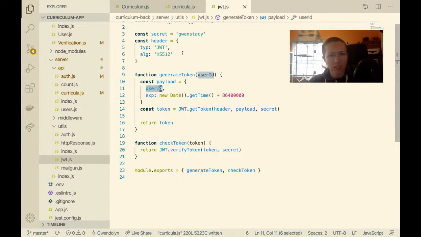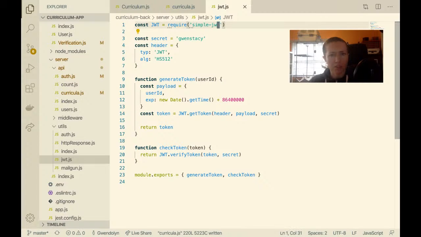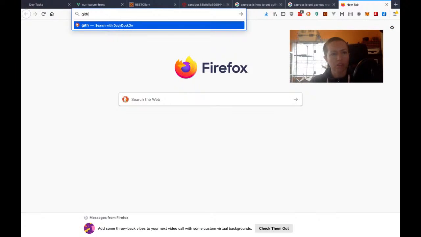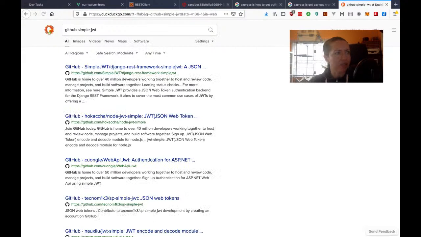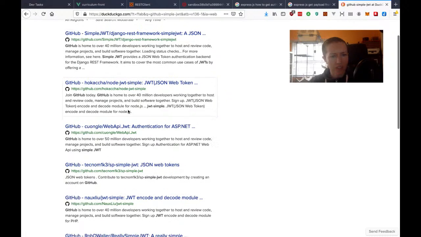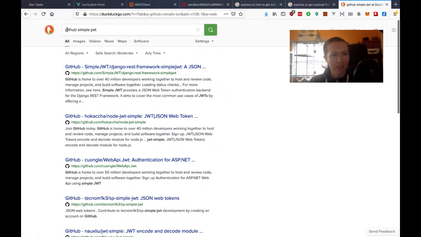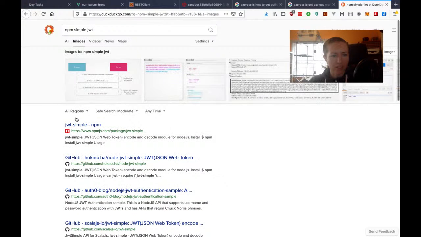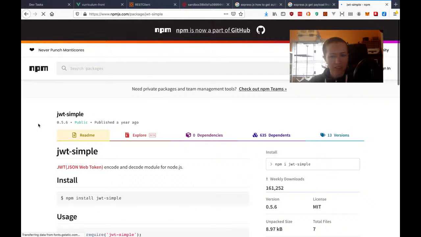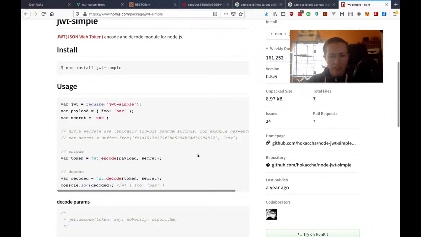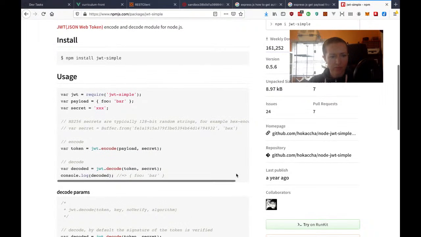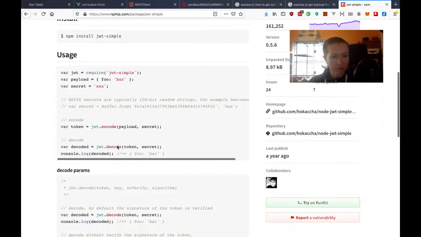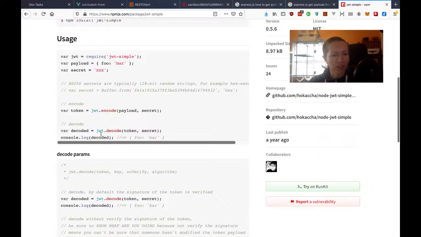So my JWT library is simple JWT. So let me look at that GitHub and see if they have an answer for me. So let me look at simple JWT. Oh, Django. No, not Django. Maybe I need npm, and that will link to the right GitHub. Okay, so here's what I'm using. So token.encode. Oh yeah, decode. So I have this decode method.